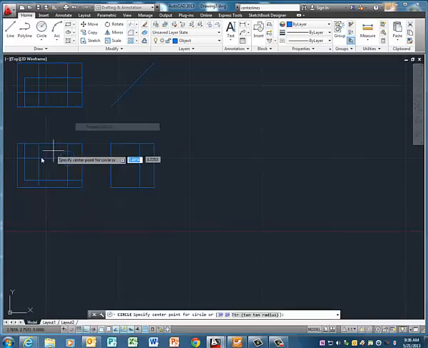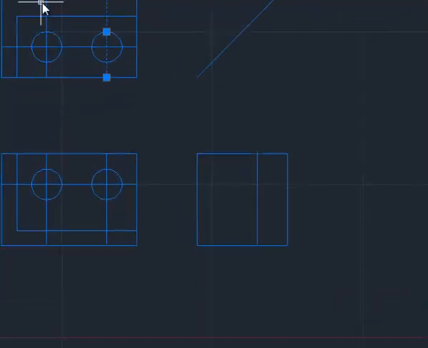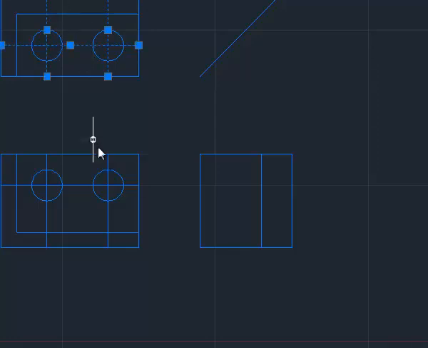Go ahead and draw the circles. Just again, enter recycles the command if you don't want to. Right click, get rid of the reference lines.